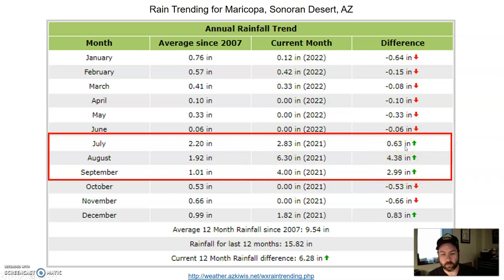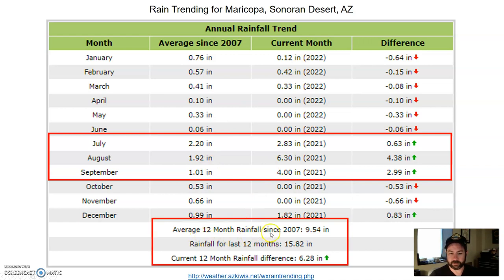But that does not detract. One extra rainy season does not detract from the fact that overall we are still in a mega drought in Arizona. So looking at the 12-month average rainfall, it's 9.54 inches. So again, under that 10-inch mark, we're just below that, so very indicative of an arid desert region. But for the past 12 months, because of all that rain we got during the monsoon of 2021, it was 15.82 inches, which is 6.28 inches above normal. So one rainy year doesn't break us from a drought.